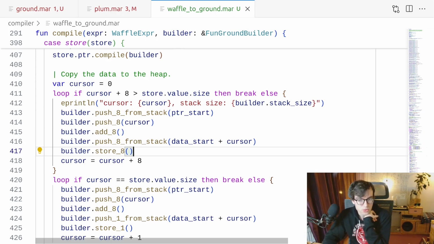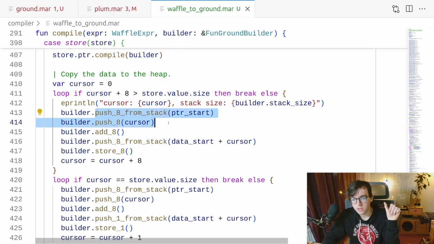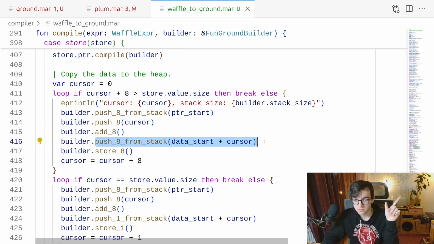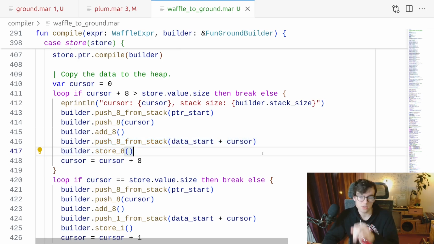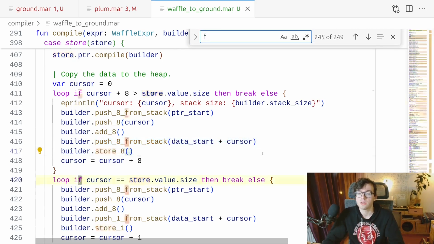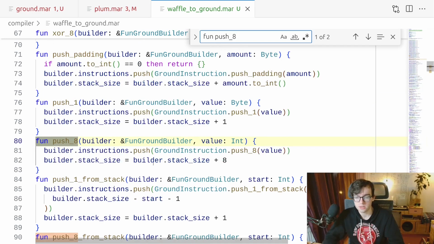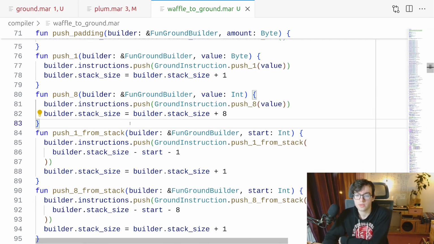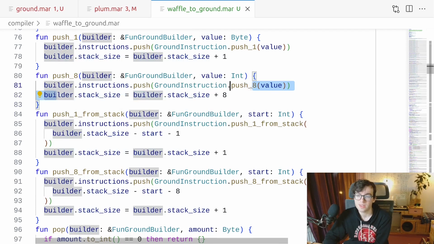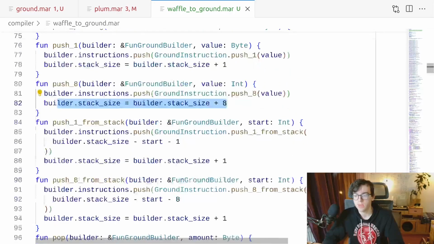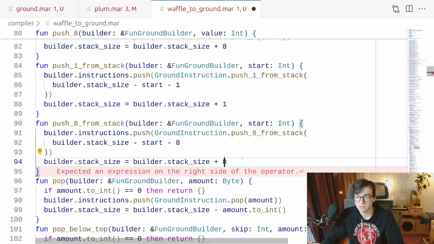What should happen? We should have 8 on the stack, another 8. Then add those together. Only one int extra. Then another 8. And then store consumes both of these with a neutral stack size. Okay, so push 8 from stack. Push 8. Oh look at that, this increments the stack size by 8, but this by 1. That's wrong.